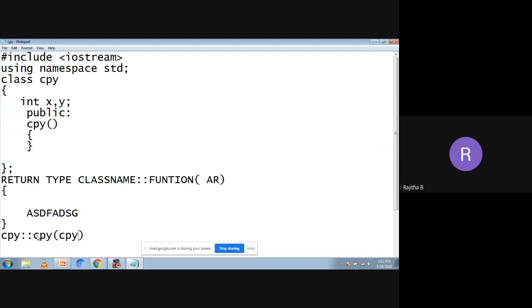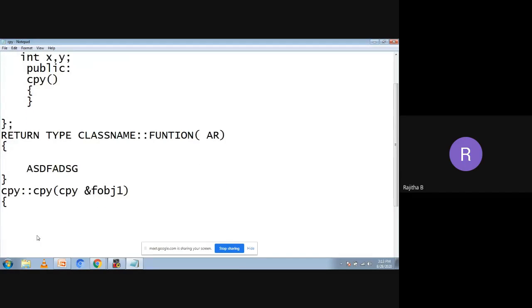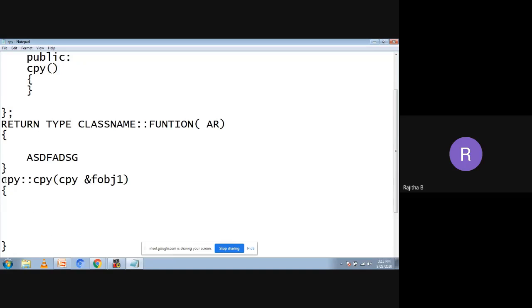Then you can write the parameter: CPY is the parameter object data type, the reference operator, then FOBJ1, like this. Then you can write the statements here. That's it. So this is the way you can write the constructor definition outside the class. Is this clear, everyone? We do not have any return type for the constructor, so don't write the return type. The class name is CPY, then the scope resolution operator, then the constructor name, which is the class name only, so again CPY. The remaining code of the copy constructor is the same.